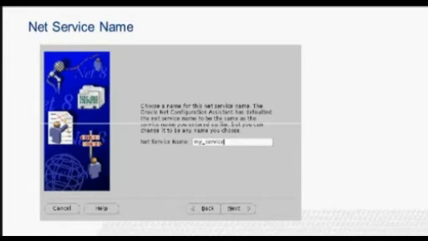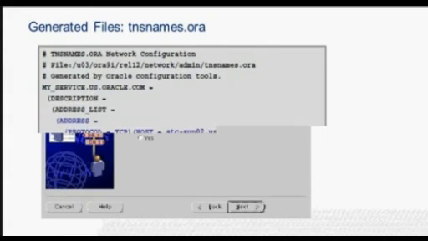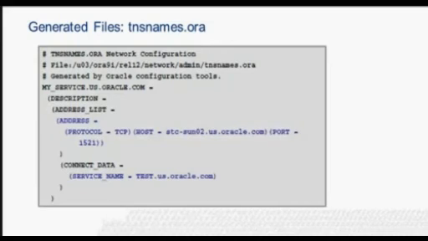Now choosing the net service name. Enter a name for the net service name and click on Next. The Configuration Assistant defaults the name to the database service name that we entered initially. A more meaningful or descriptive name can be entered if we want. When we select the No option button and click on Next, the service name is saved by default to the tnsnames.ora file located in the $ORACLE_HOME/network/admin directory.